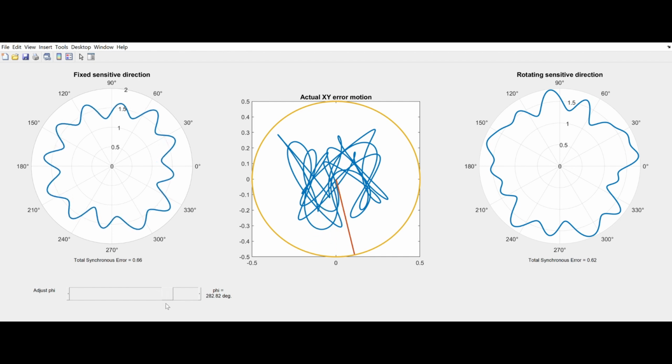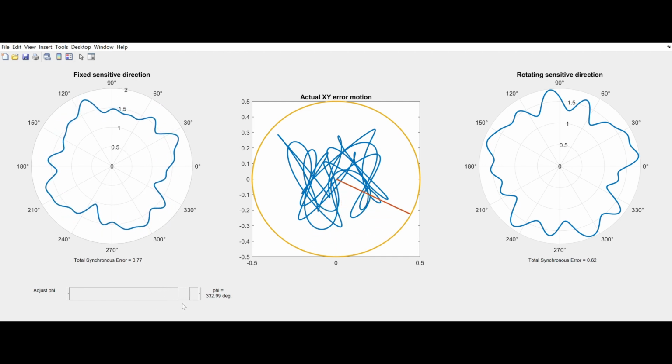Next time we'll actually go over how to measure all this stuff and all the practical elements associated with that.